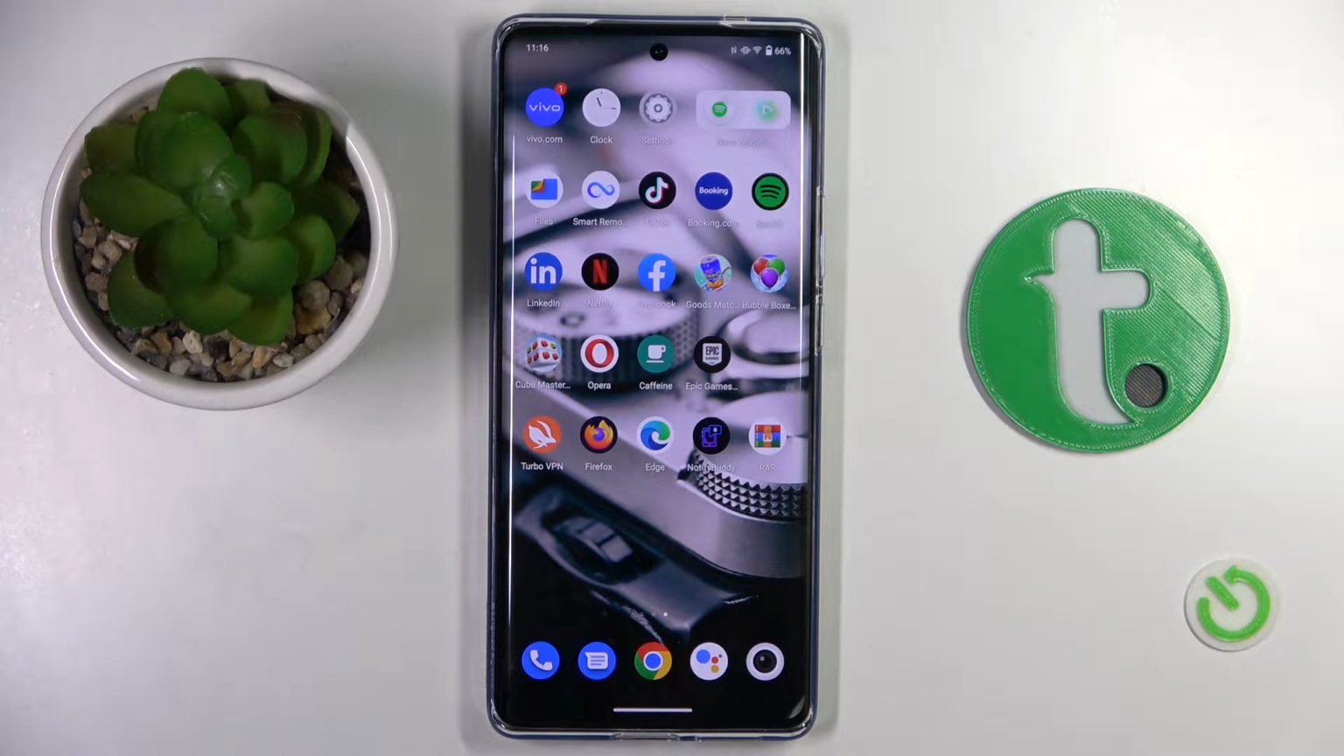Hi guys, and in front of me is VIVO X90 Pro, and let me show you how to allow unknown sources on this device.